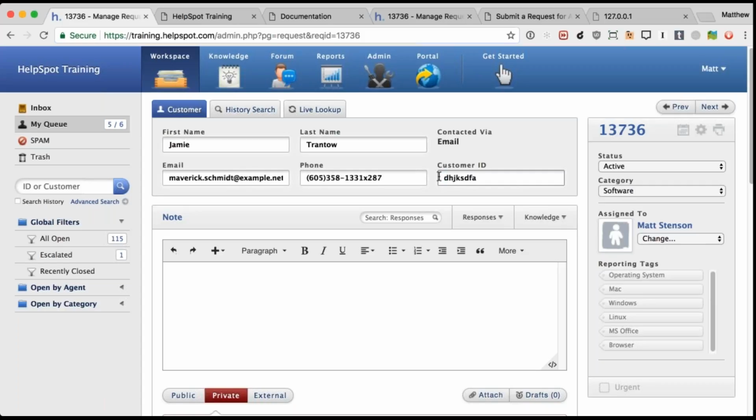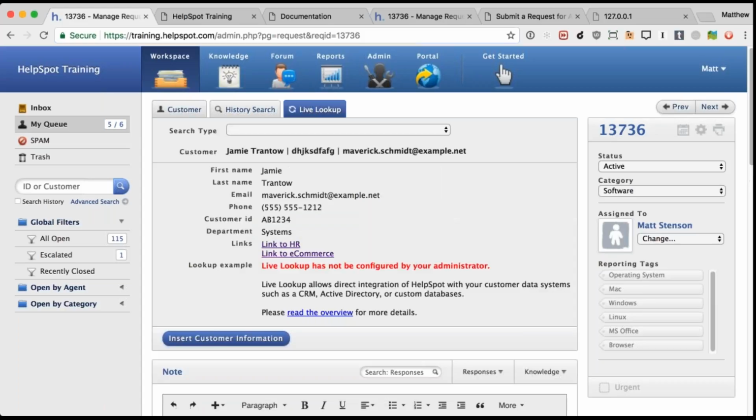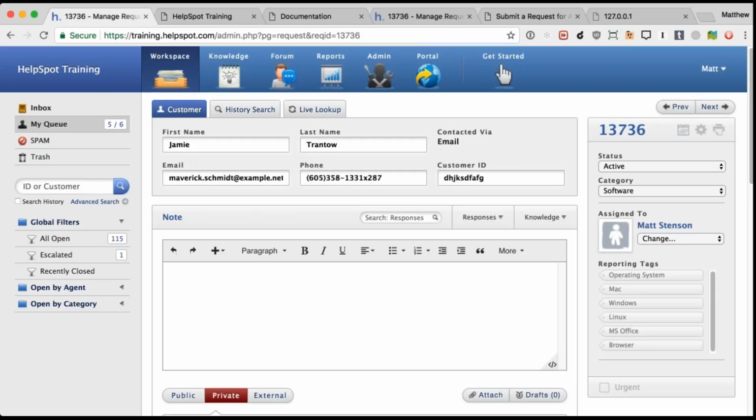Now, if you're looking to really standardize those customer IDs, what we usually recommend, if possible, is to configure your HelpSpot installation with a live lookup. What live lookup allows you to do is look up in a third-party database, something like your Active Directory or your CRM, that customer information and then insert it. And we will pass in whatever information we already have.